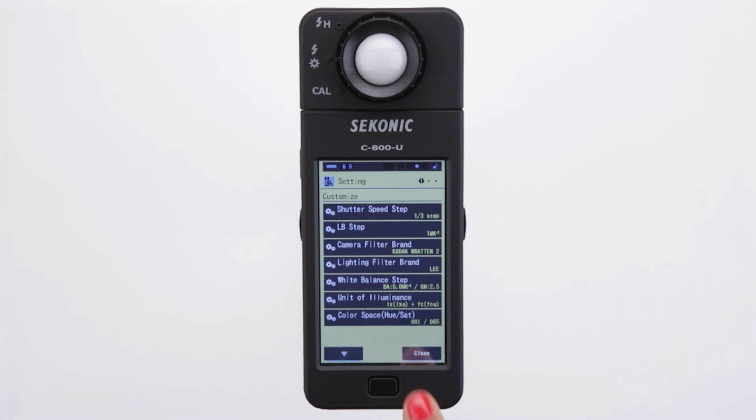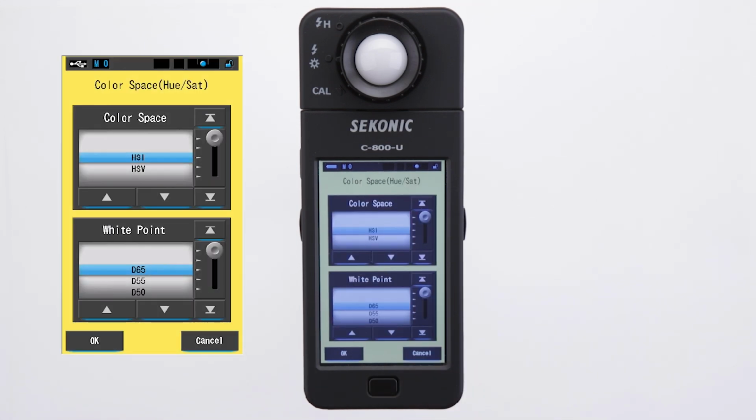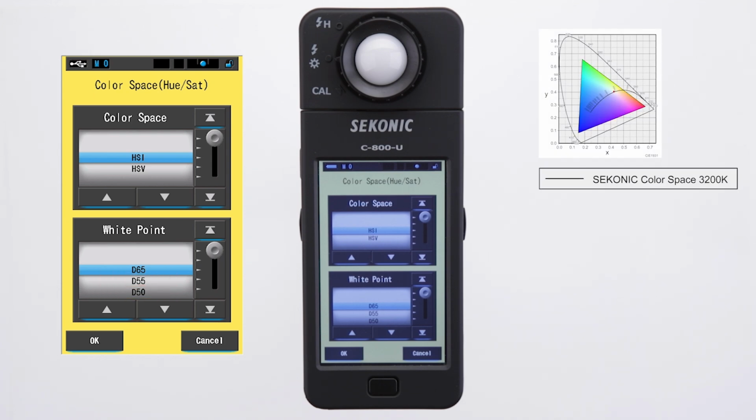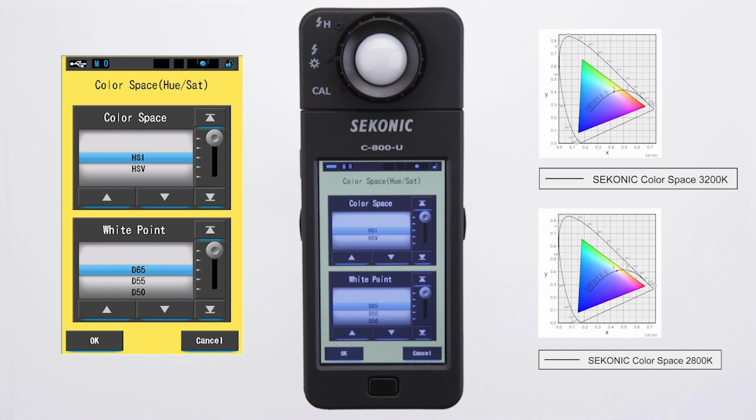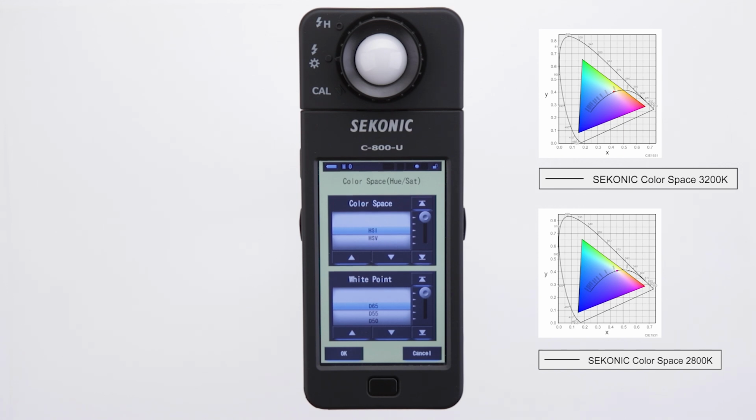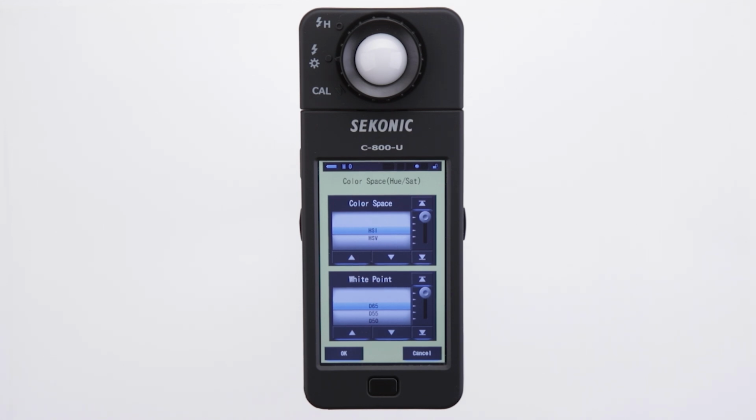Next is color space for hue and saturation. Here you can select the color space HSI, HSV, and white point D65, D55, D50, 3200 Kelvin, 2800 Kelvin to use for hue saturation measurement.